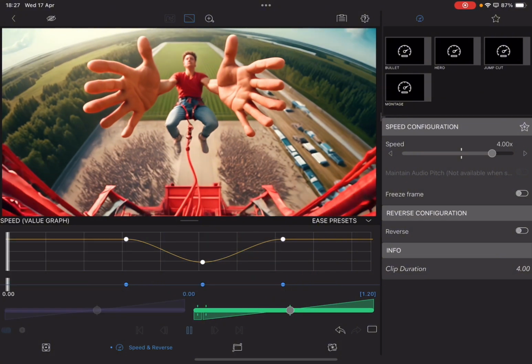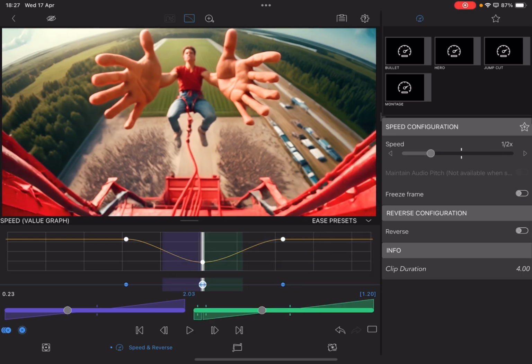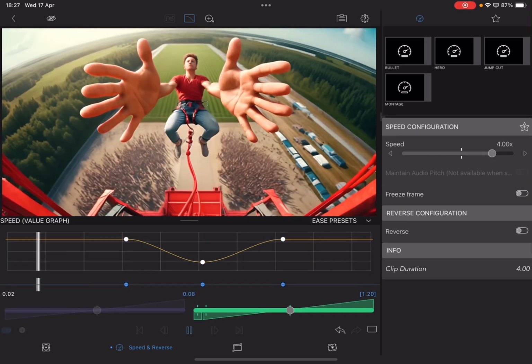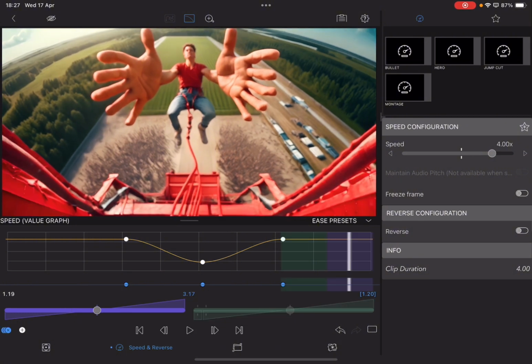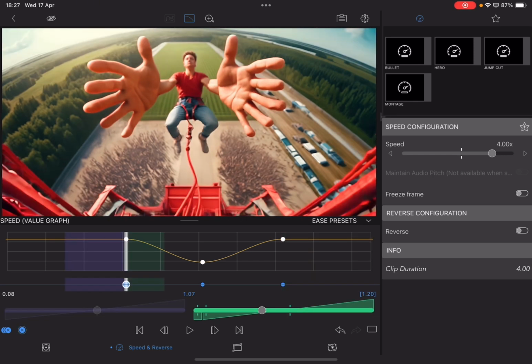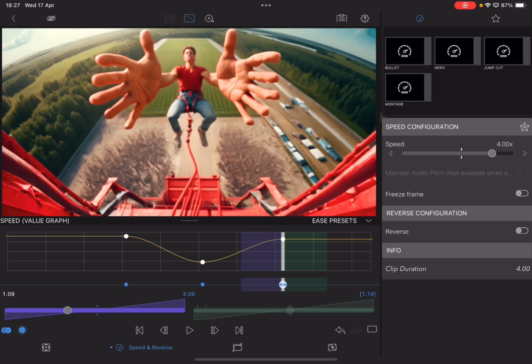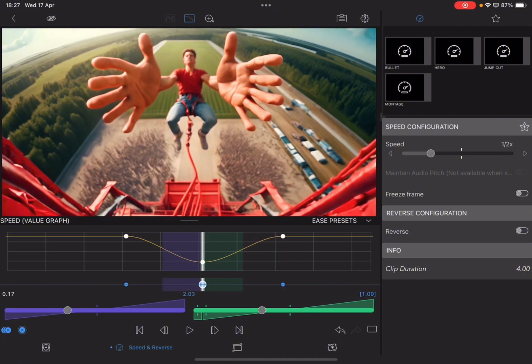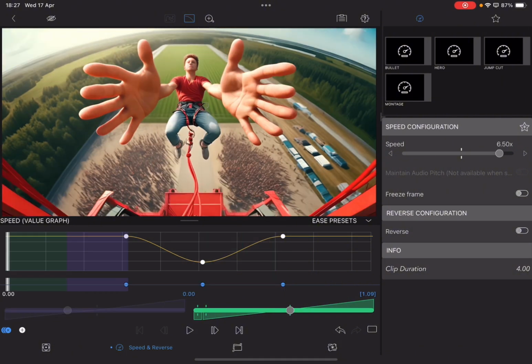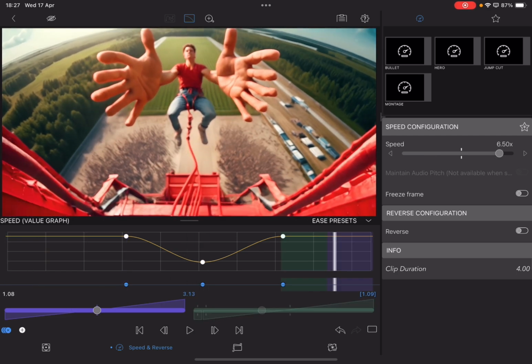We just play it through. What it's effectively doing is, starts off at 4 times speed, slows down to half speed, and then goes back to 4 times speed. So if you wanted a more dramatic effect, we can take our first keyframe, and we can increase the speed to, let's say, 6.5 times. And then we go to the last keyframe, and again, just nudge it up to 6.5 times. And we'll leave the second keyframe at half speed. And then if we actually play through, you can see the actual effect being an awful lot more dramatic.